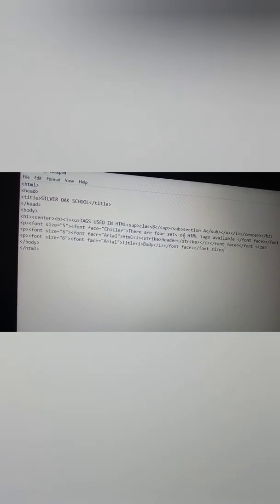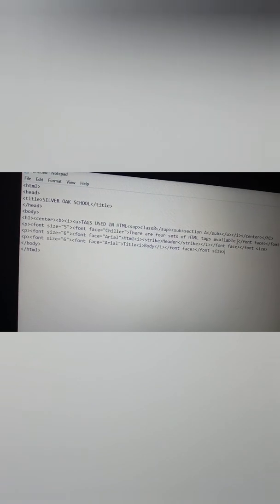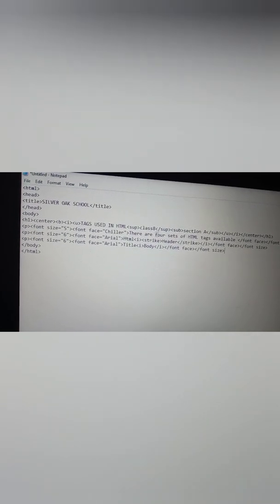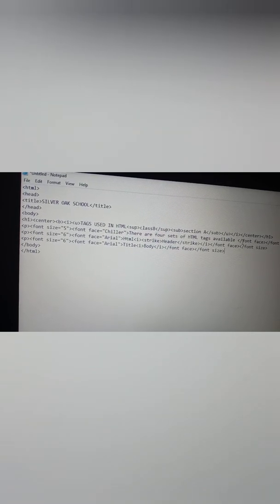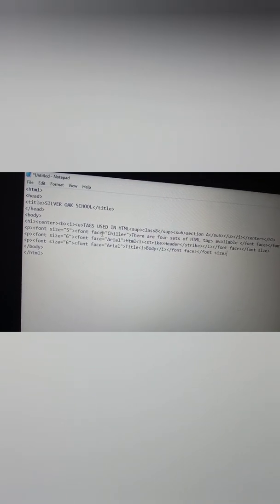Okay, there are 4 sets of HTML tags available. Now I have entered my text. Now I have to close the tags. So what are the tags I have to close? Font face, in the reverse order we have to close. So first close the font face, then font size.